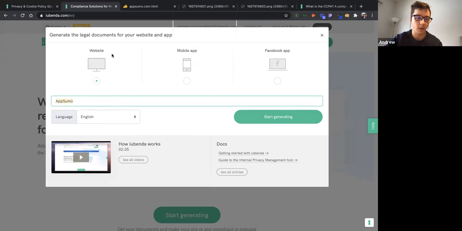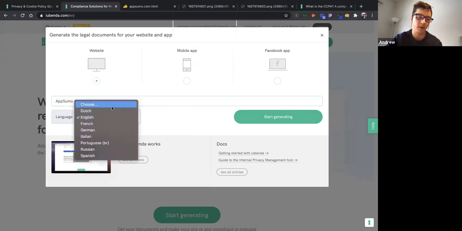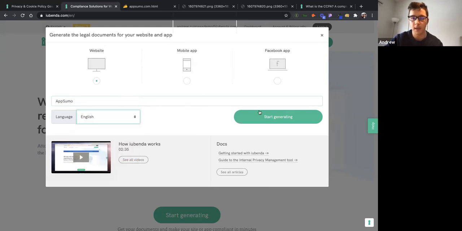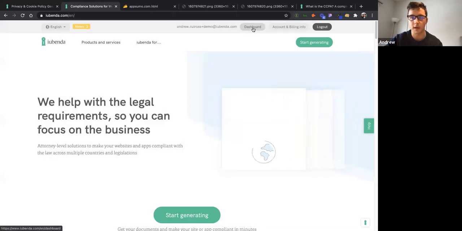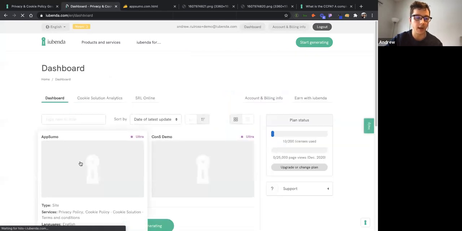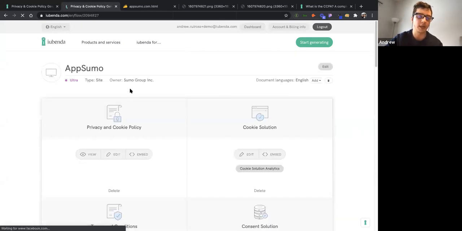Today, we're just going to stick with the website. And then we can choose 8 different languages that we want to choose from. So you can always change or add languages later. For today, we're going to do English. And then you're going to click Start Generating. I already did that, so I'm going to go into the dashboard. Once you click Start Generating, it's going to take you into the projects.